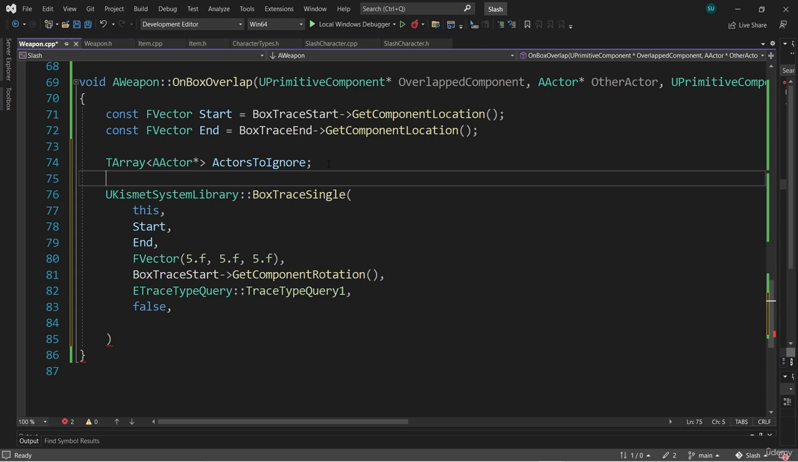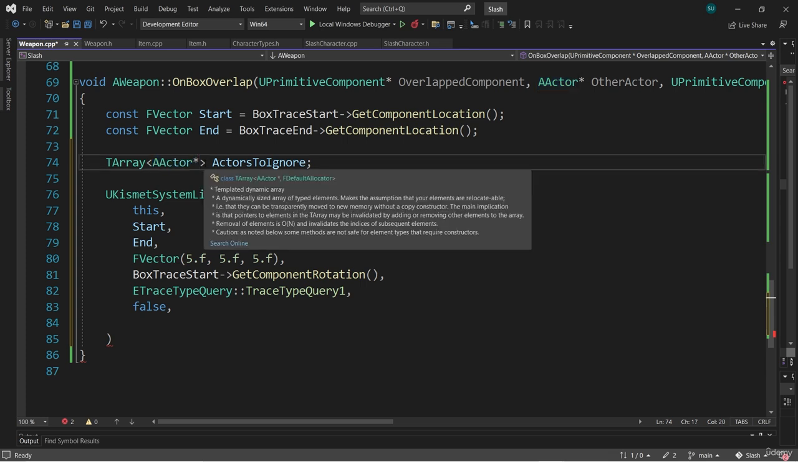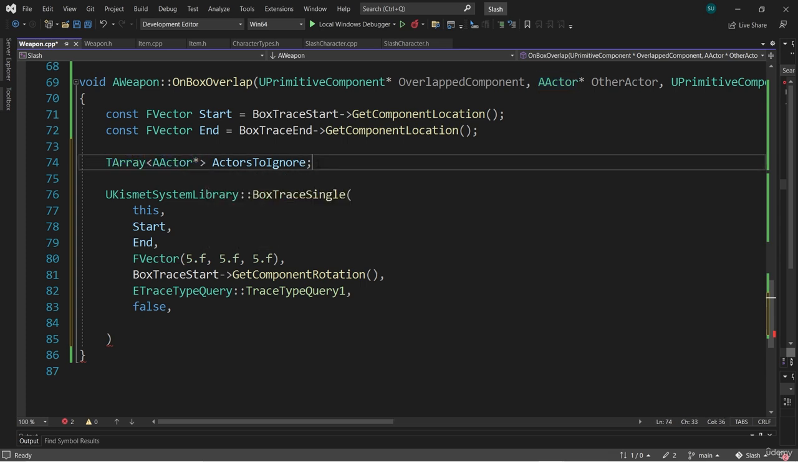We just have to understand that this container can store multiple values of the type we specify in the angle brackets here, as this is a template class. Now we know about template functions. Template classes are very much like template functions in that they can take a type as a parameter, and the TArray, for example, can store multiple objects of that type. Now, whatever we add to this ActorsToIgnore array, once we pass into BoxTraceSingle, those will be ignored by the box trace.